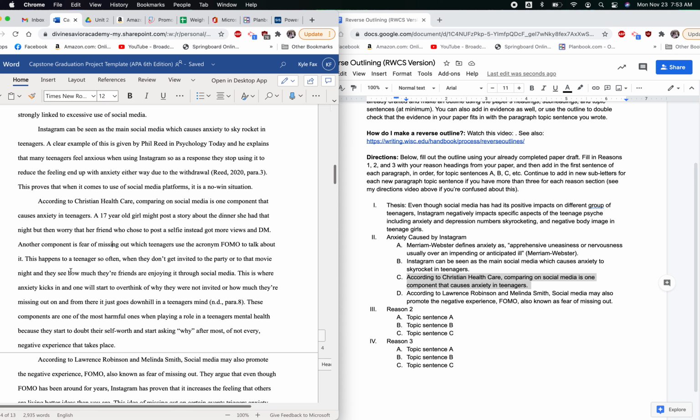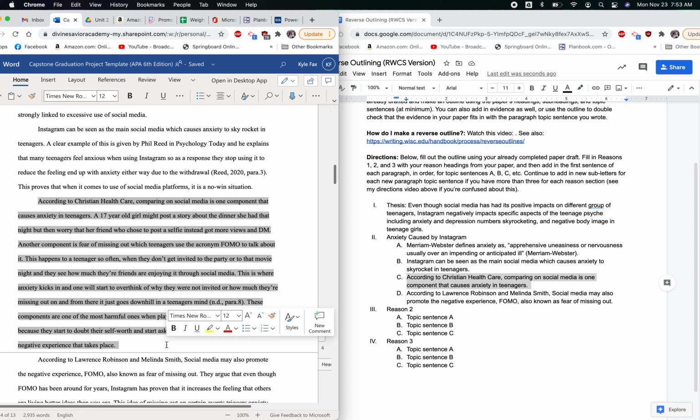Some of you, not many of you, most of you have pretty well written cohesive paragraphs at this point, but a couple of you are just jumping all over the place and do not have a unified topic for each paragraph, okay? The topic for this paragraph is comparing on social media is one component that causes anxiety in teenagers. Every single piece of evidence or reasoning in this paragraph then should deal with comparing, okay?